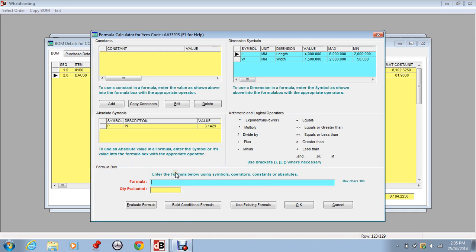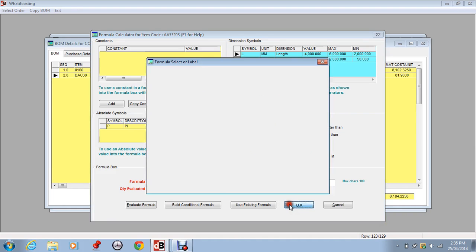You can enter in here any formula using these arithmetical and logical operators and brackets where necessary, much in the way you use them in Excel. So as a simple formula, we will say this is going to be driven by length divided by 500. And that is a quantity of 8. Okay, so we'll say OK.